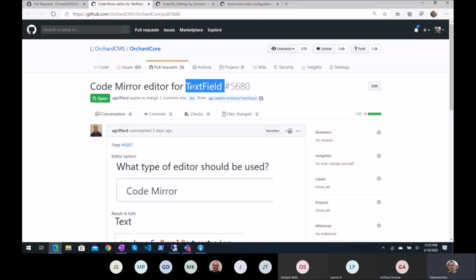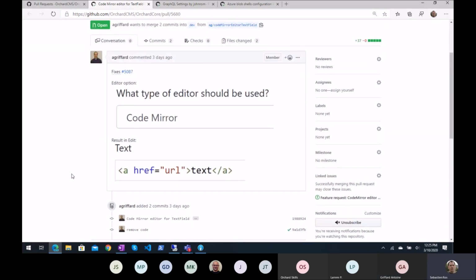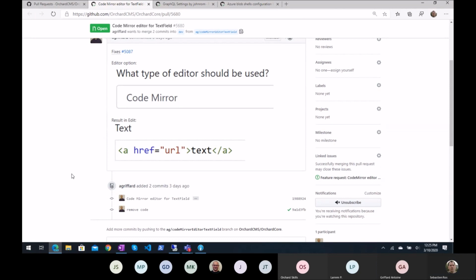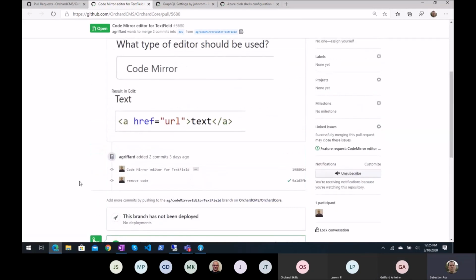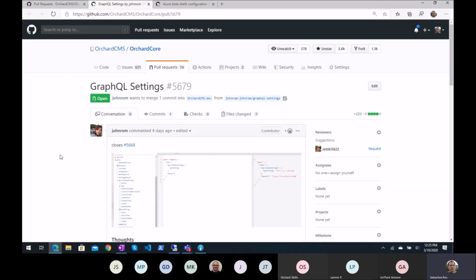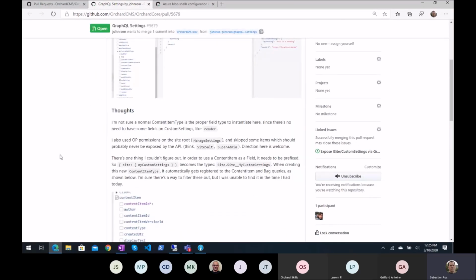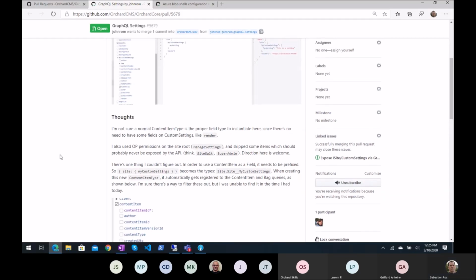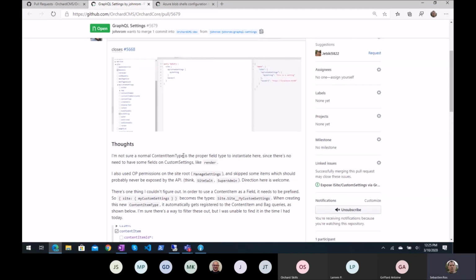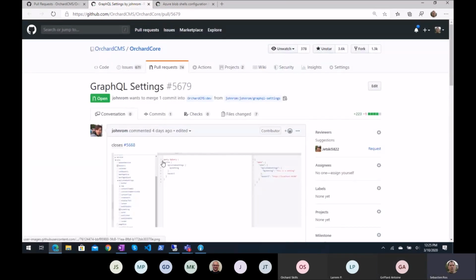Code mirror editor for text field. We talked about it, I think, a few weeks ago. Beautiful. So lots of PRs that will get merged, I assume, because they are easy to verify. Thoughts. Not sure normal content item type is a proper field type to instantiate here. That's a PR.